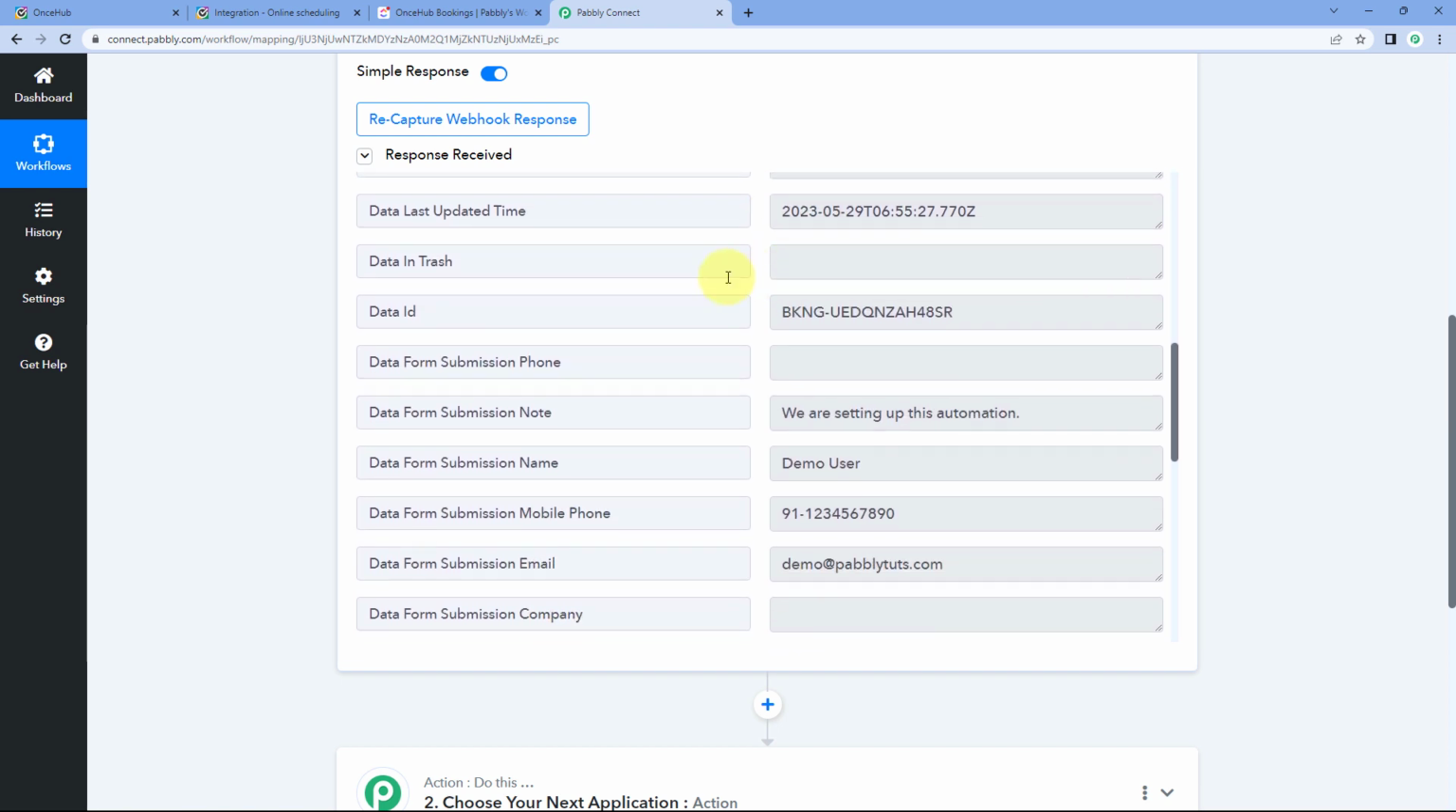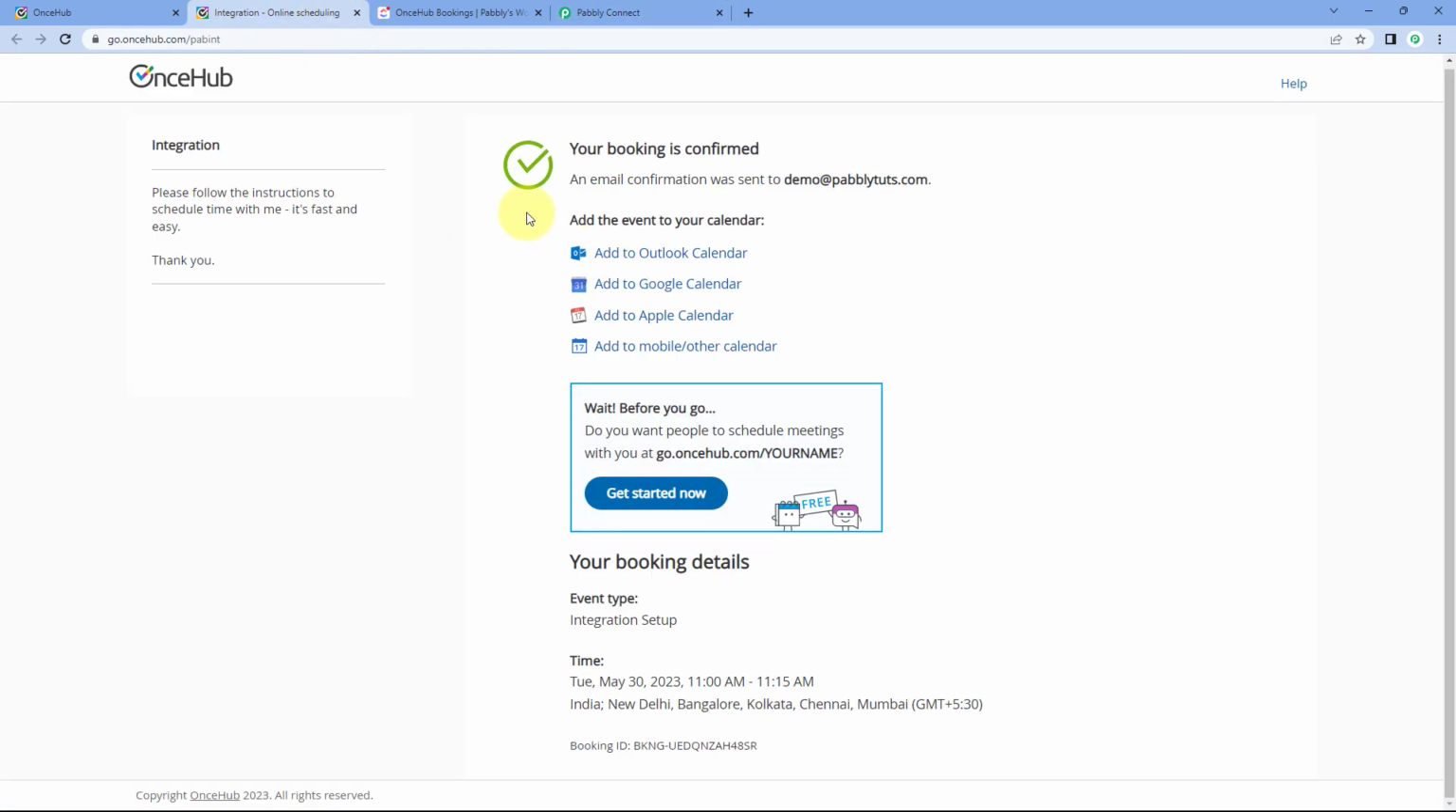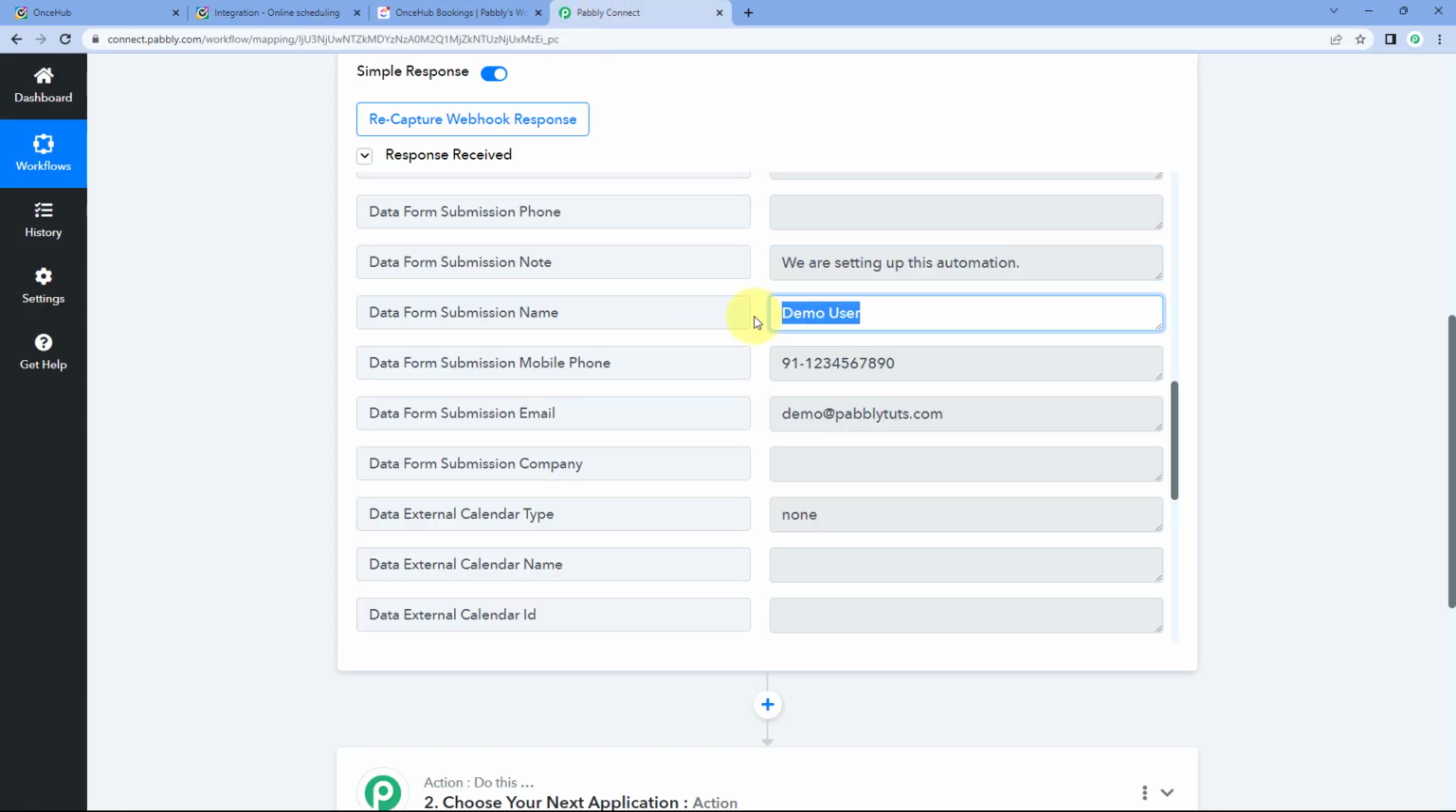Here you can see the last updated date. You can see the ID of this booking as well. Then you can see the responses from the user. We are setting up this automation, the same note which we have added while scheduling this booking. Then here you can see the same name of the person which they have entered, demo user, the same mobile number, and also the same email address over here.